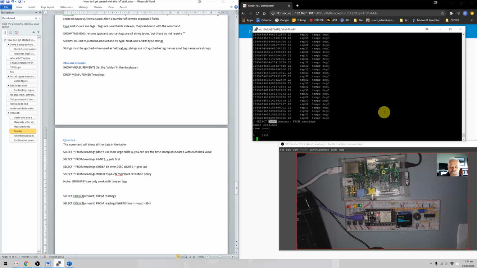At the moment these readings are coming in every 5 seconds, so you could assume that over a period of time I would have a lot more than 1,338. If I keep doing this count routine, you'll ultimately see that this value will reset back. So we're going to look at how data is retained in the database and how we can control how long data is kept in the database for.